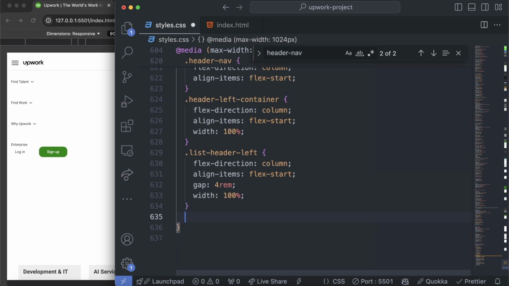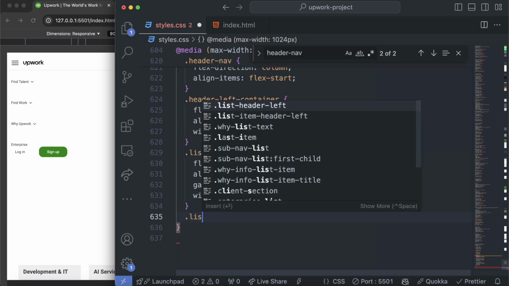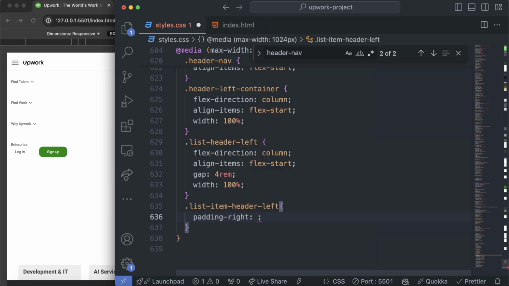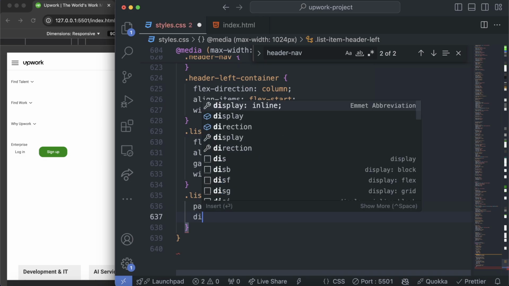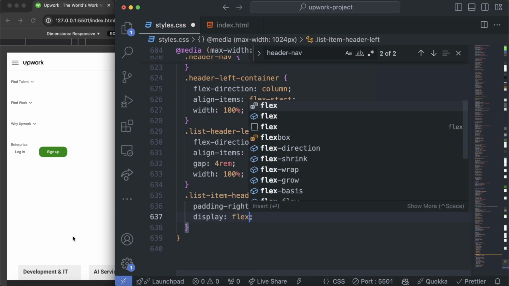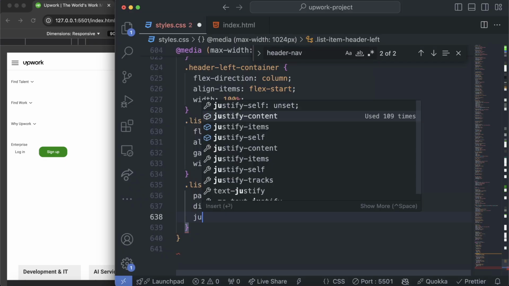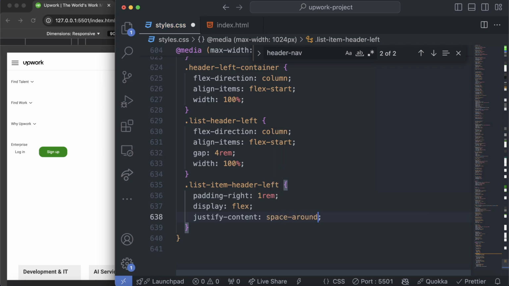Now let's select each of the list items. So that will be the list item header left. Let's give it a padding right of 1 rem. Let's set display to flex. Basically, we want to push this icon to this particular side, okay? And let's justify content space between. Let's set the width to 100%.